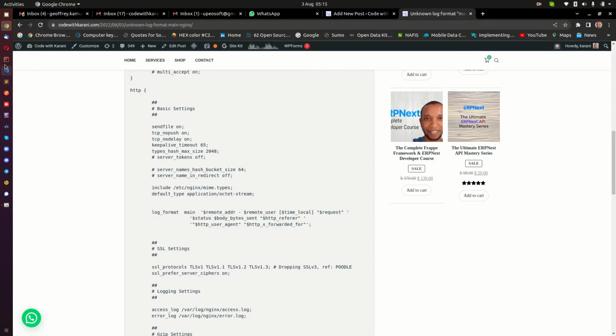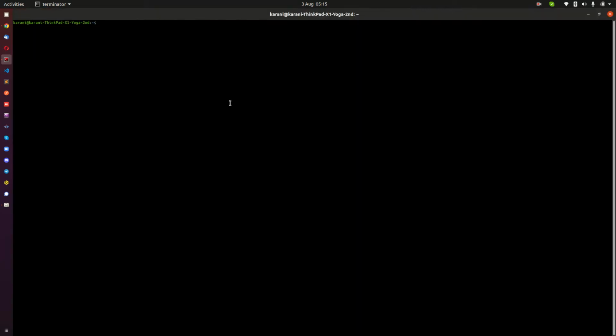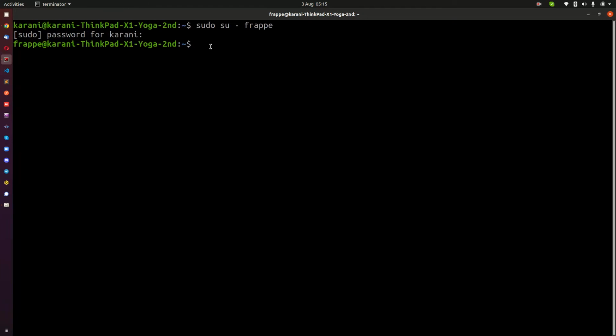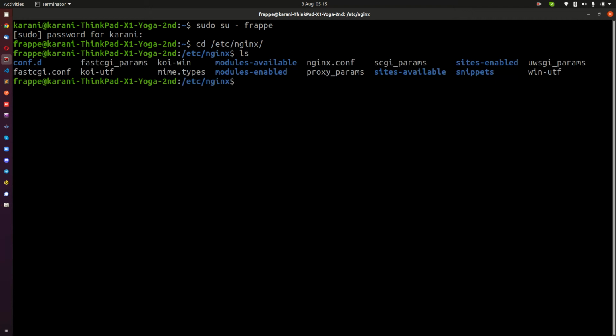Therefore this is going to solve your problem. Other than that, I am also going to show you on the terminal how you can do that. Let me first of all go to my bench user. My bench user is called Frappe. I just did sudo su frappe, and then I provided my password, and now I'm logged in as the Frappe user. Then here I'm supposed to go to etc, and then you go to nginx. When you list this, you're going to see that nginx.conf is one of the files that is here, and therefore you can do sudo nano and then provide nginx.conf.